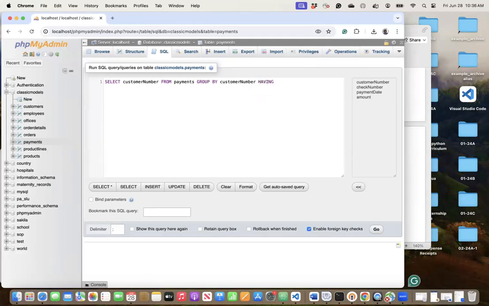Okay. So you say having sum of amount, so we're aggregating the amount, and we want to say this is less than 100,000. So we've gotten the inner query condition. So this inner query is trying to select customer from the payments table, and we are grouping it by the customer number where what they spent is less than 100,000. Yes.